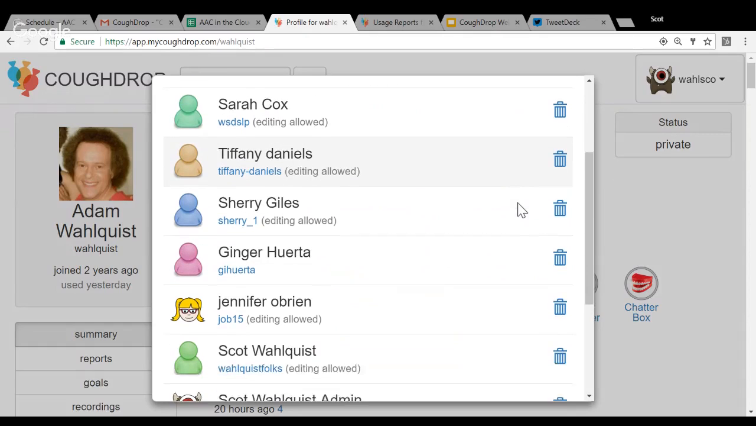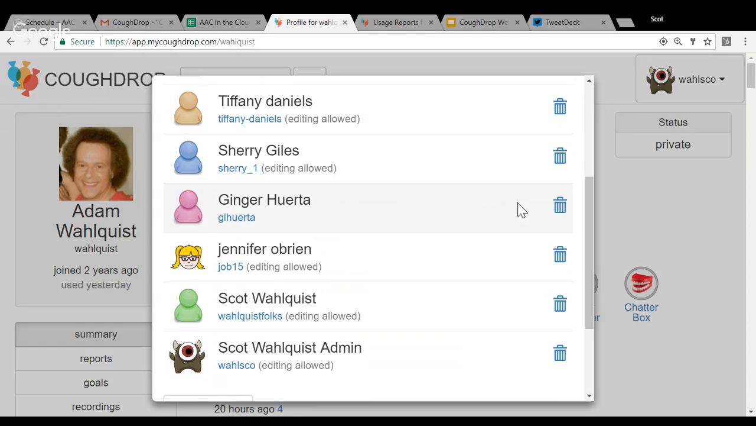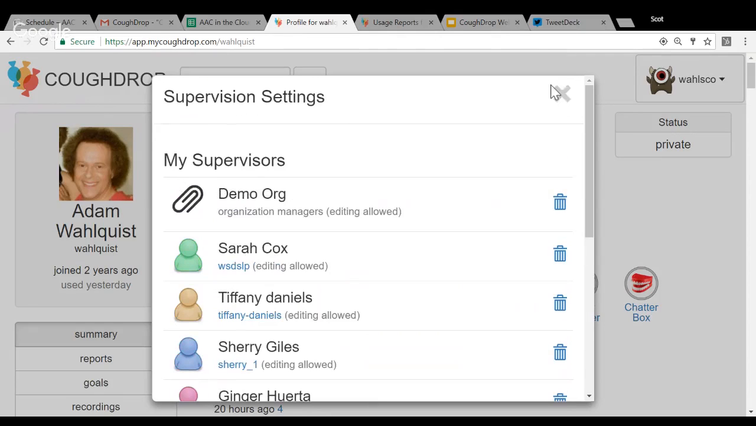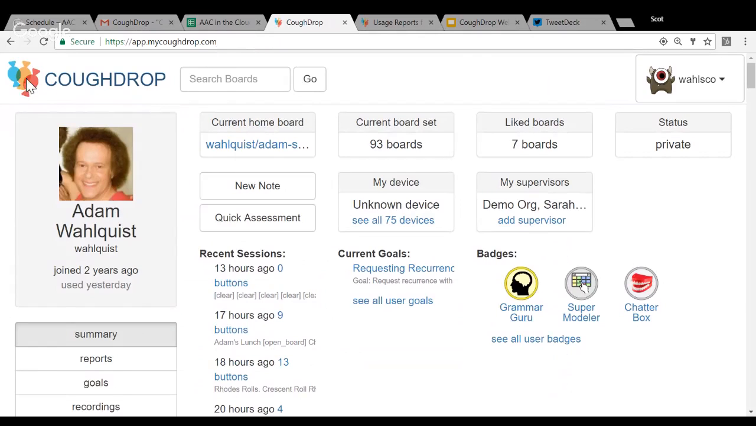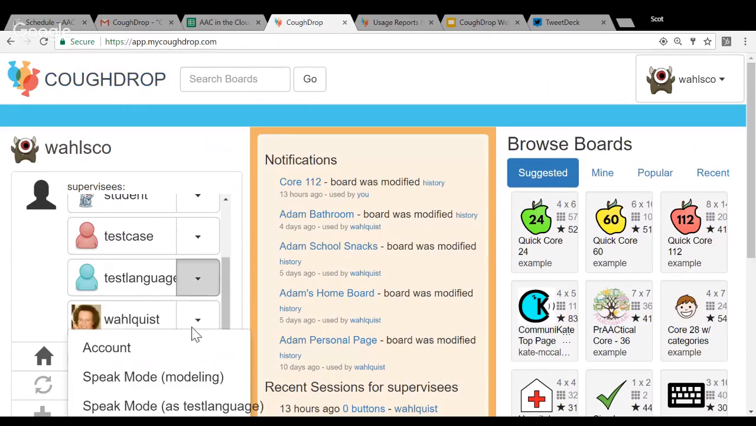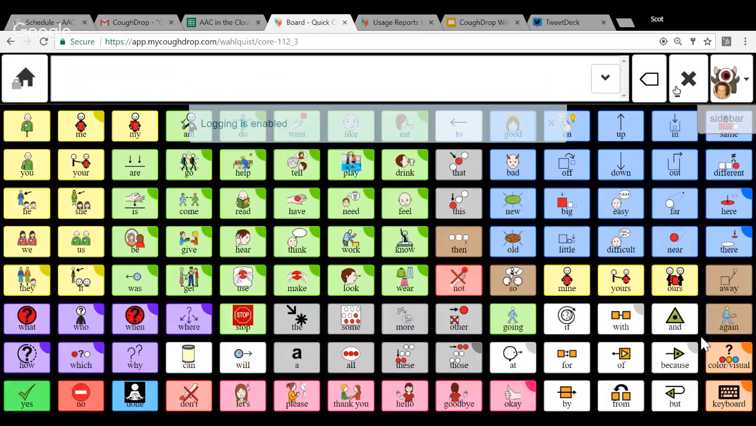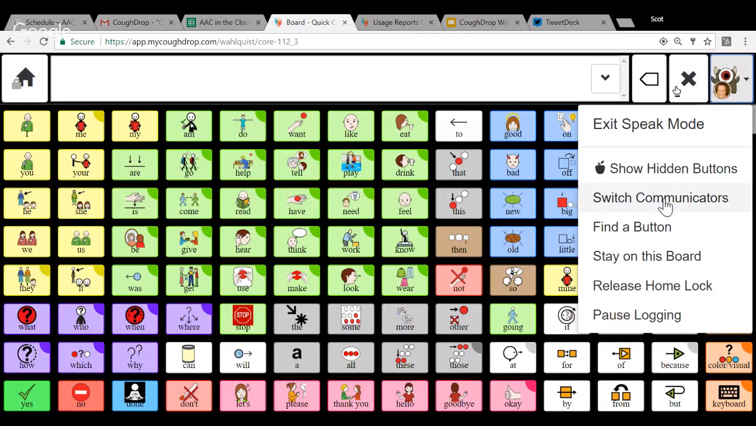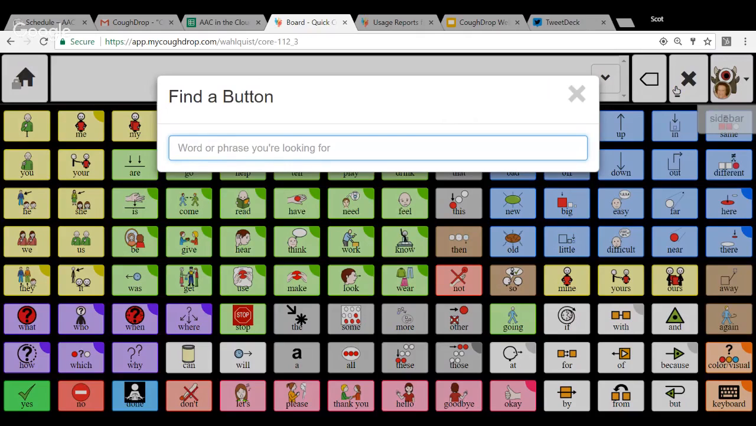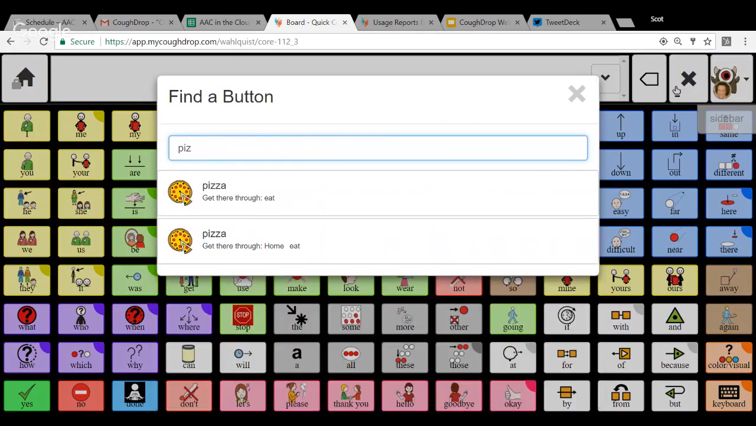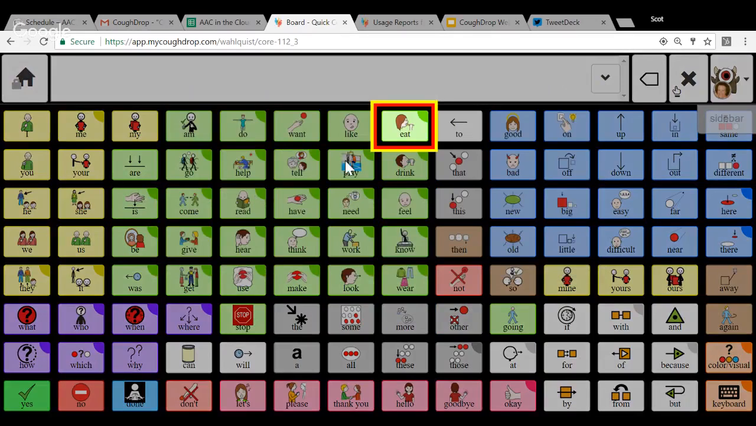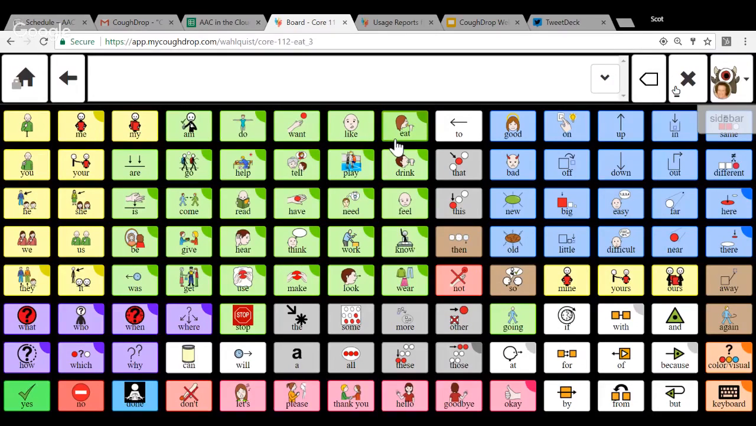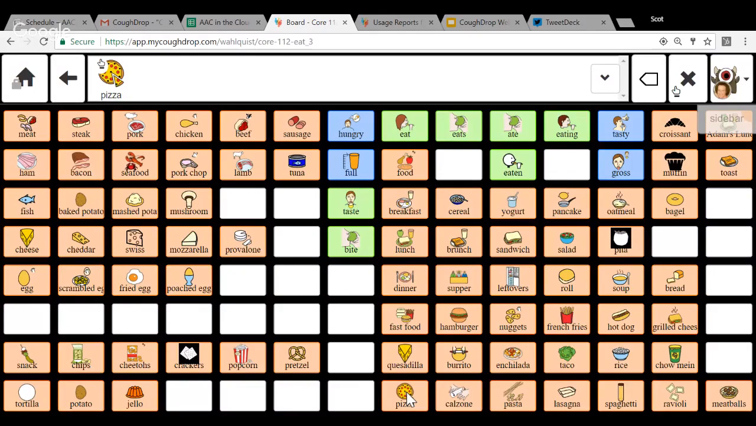So we definitely want modeling, even if it's only 1 or 2 words, because they're not going to know where his words are. So we do have the whole find a button. Grandma and grandpa aren't going to know where pizza is, so they can go in and type in pizza. You get there through eat. There's pizza. So it's going to lead them to it. And you can even see here that it's got a little picture of a hand. That means that that's a modeling.